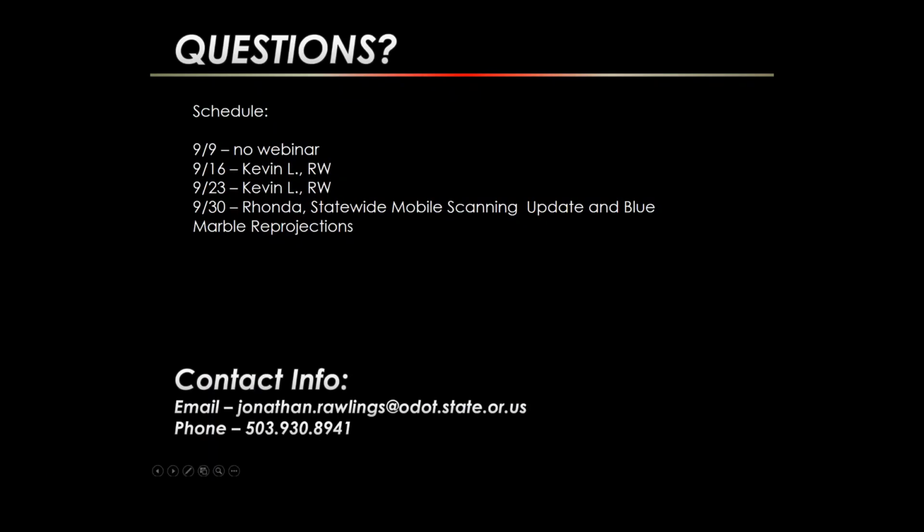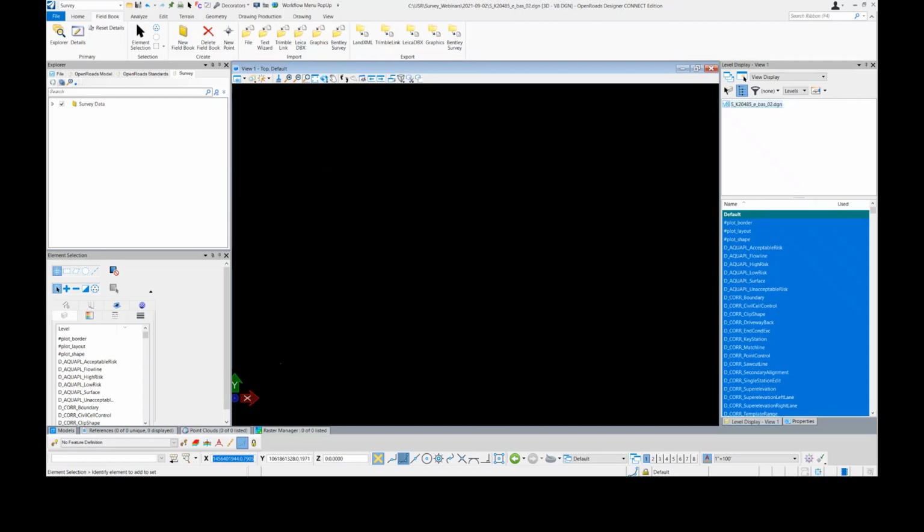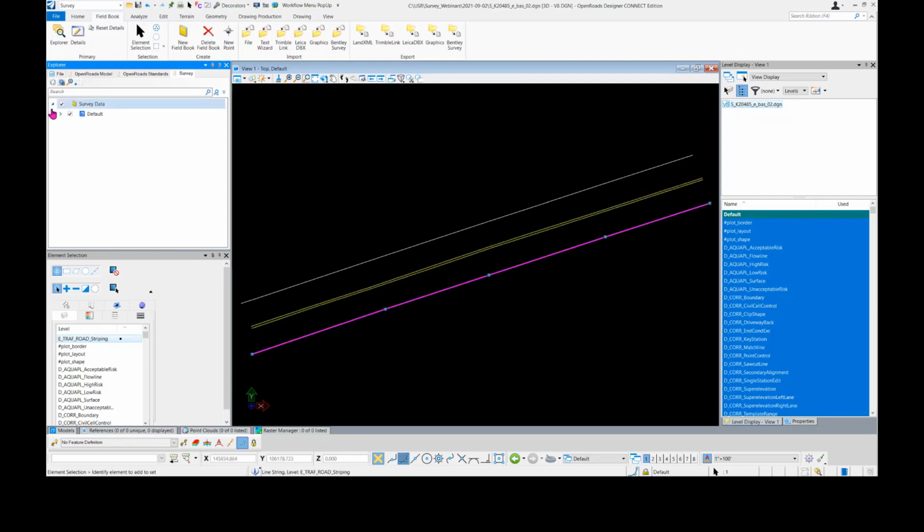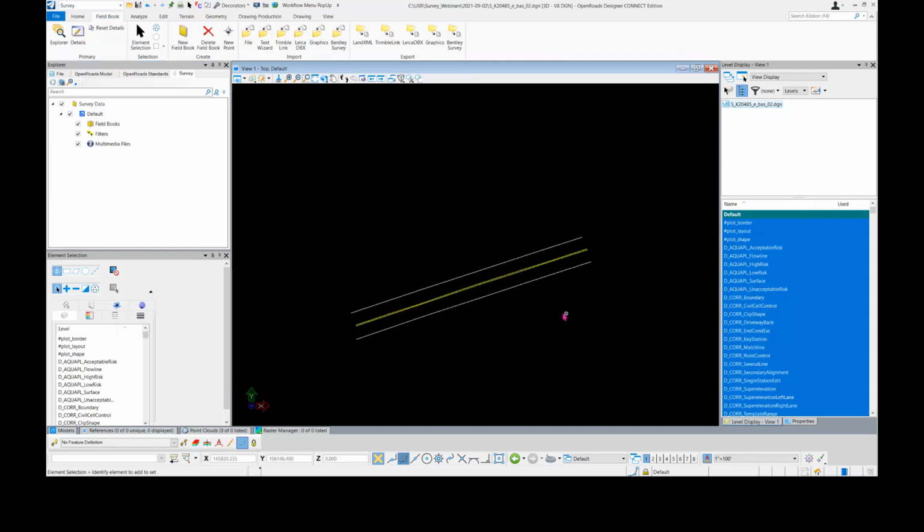Let me see if that file ever exported there. It did. So now I just have a file with just my graphics. So no survey field book. No survey field book in here. Just a file with my graphics, all at 0. They're all on the right levels. And that's what I would have as my base file.